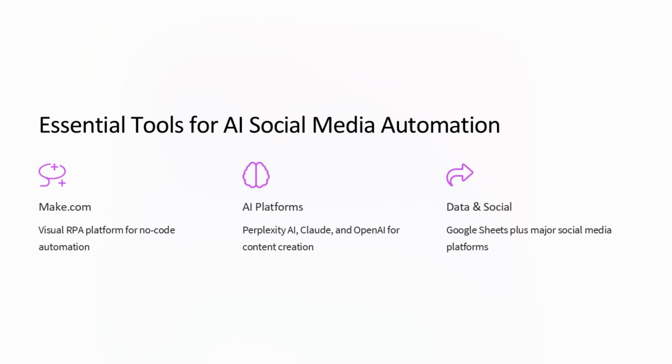Let's break this down. Google Sheets acts as the data source for news links and articles. Perplexity AI, a language model that can access real-time web data. Claude and OpenAI, AI platforms to create posts for different social media platforms. Social media platforms: Facebook, Instagram, Twitter, X, and LinkedIn.